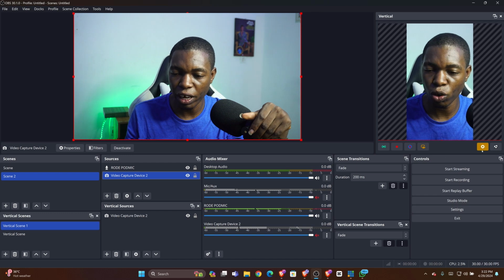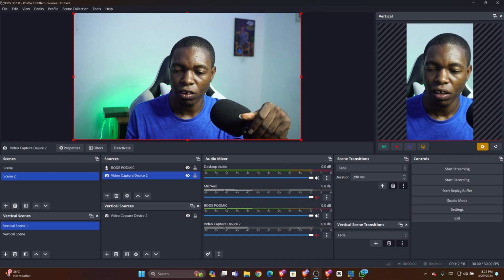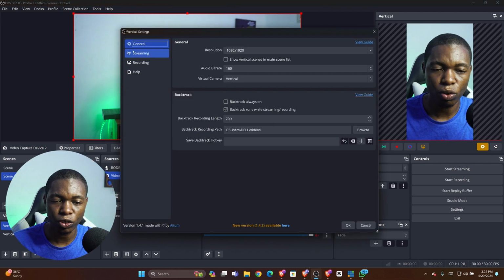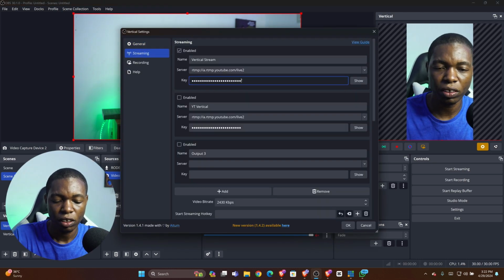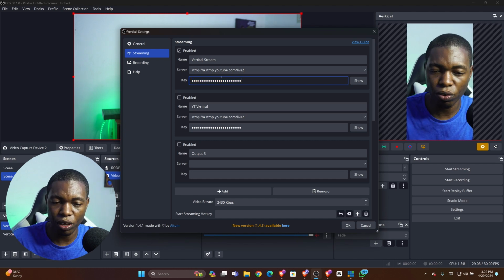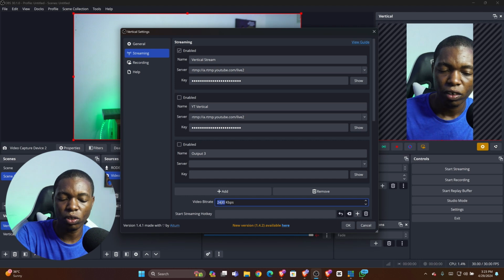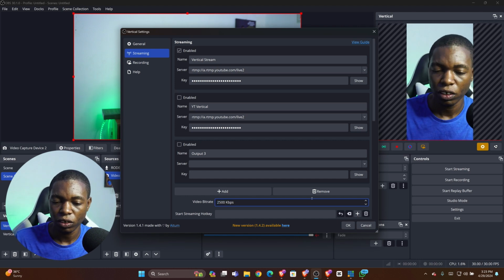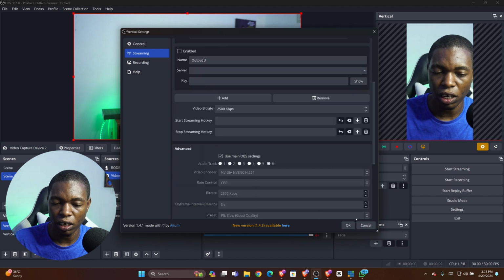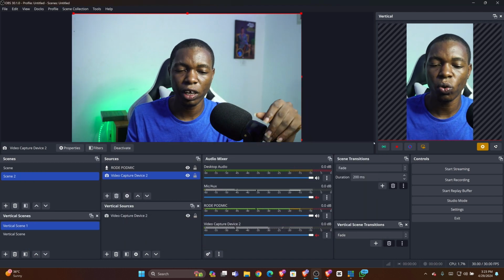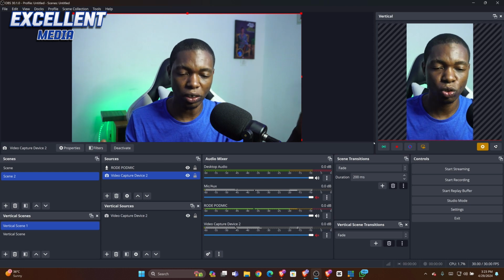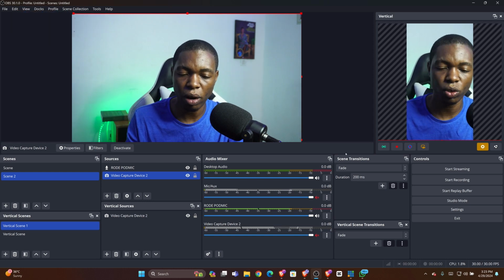From OBS, you come here, vertical settings, click on settings, you go to your streaming, then you paste the new stream key and make sure you enable it. Whatever you are using to stream, click on enabled so that you can start streaming. Then you click OK. I think this should be around 2500 video rate. So that's that. Okay, you click on OK. Now these two streams are ready to go out, and the Rode mic is what is powering it.